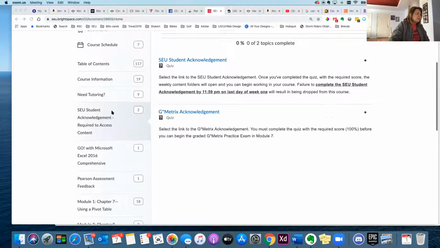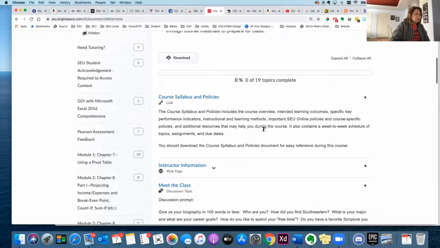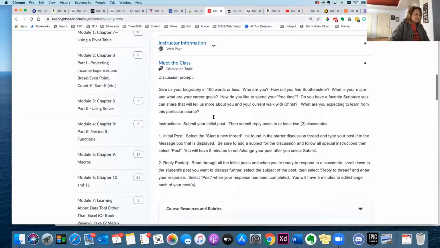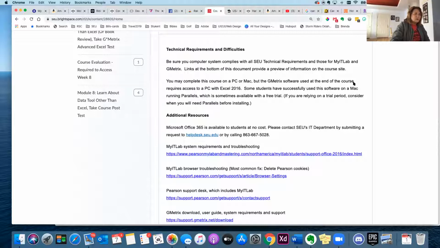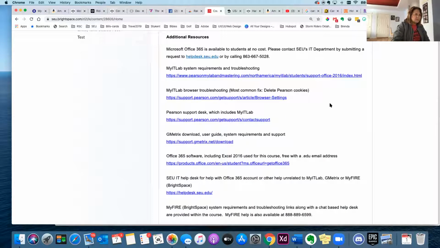And I wanted to go over a little bit in this course information, because the first thing you have to do, like in all SEU classes, is do the meet the class discussion. And then the technical requirements go over that same thing again, that you have to have a PC and you have to be running Excel 2016, not the newer version of Excel. So be sure that is on your computer also.